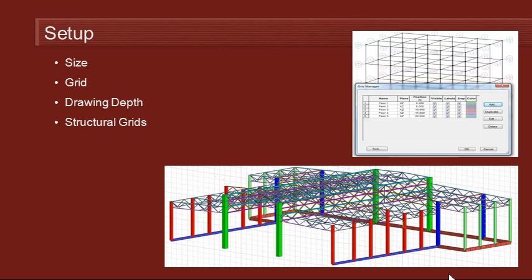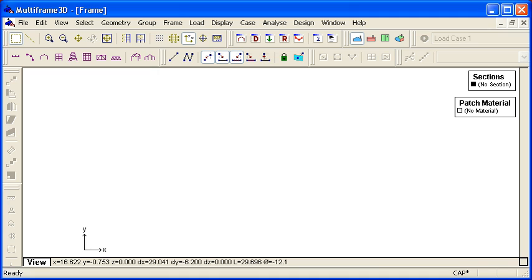Let's start out by looking at the setup that we must do before we start using the geometry commands in Multiframe. First, we need to use the size command from the view menu to set up the overall size of our model. We'll probably want to use the grid command to set up our geometric grid for snapping while we're drawing. And if we're going to be sketching in 3D, we'd like to use the drawing depth command from time to time to set the location of our 2D working plane. Finally, you'll find the structural grids command useful for setting up structural grids for the key locations of floors and frames within your model. Let's move over to Multiframe and see how these commands work in practice.